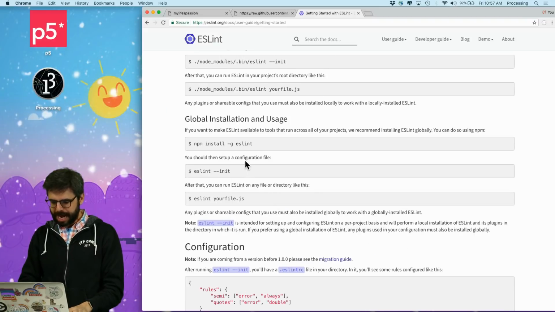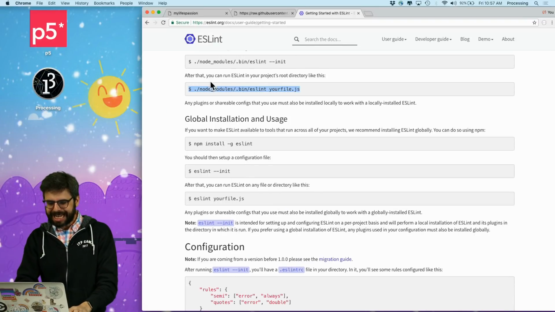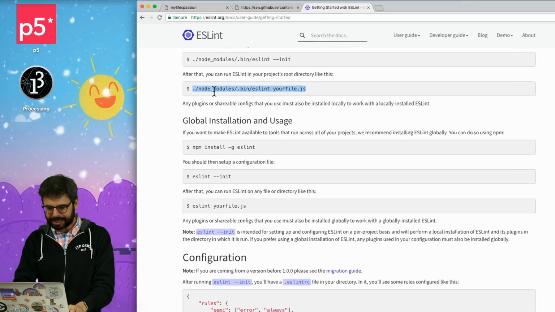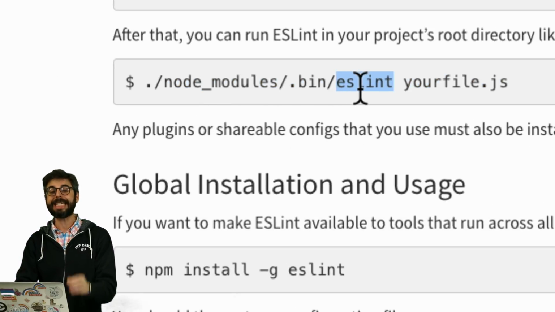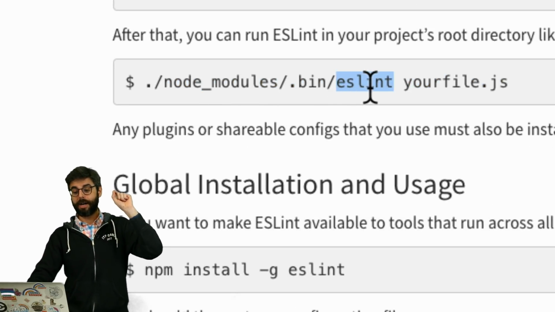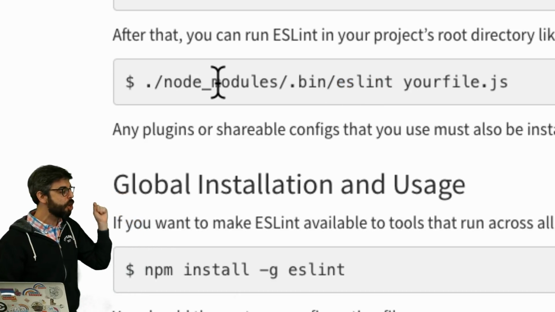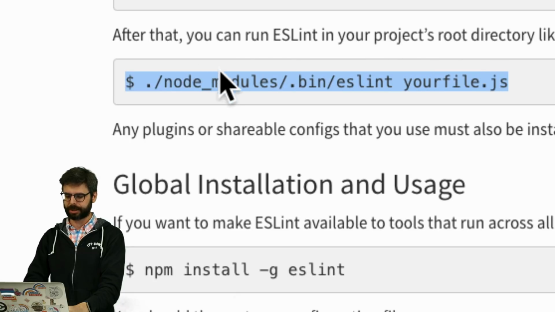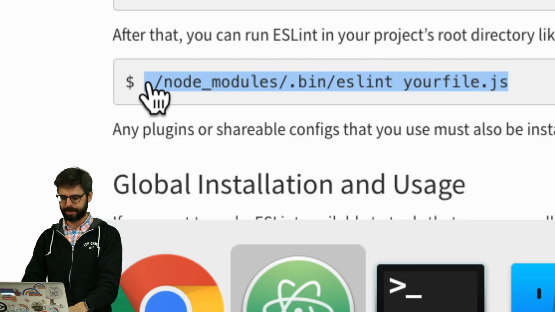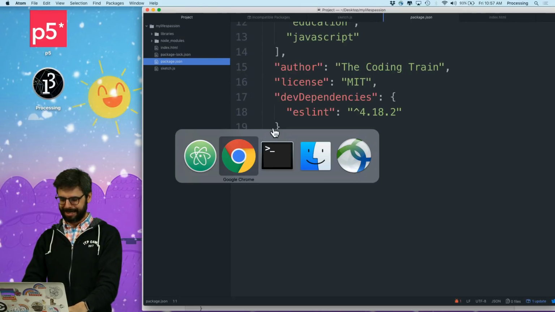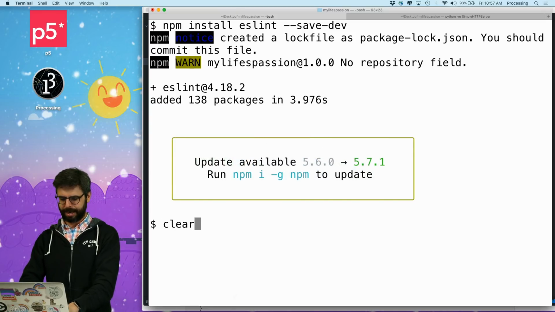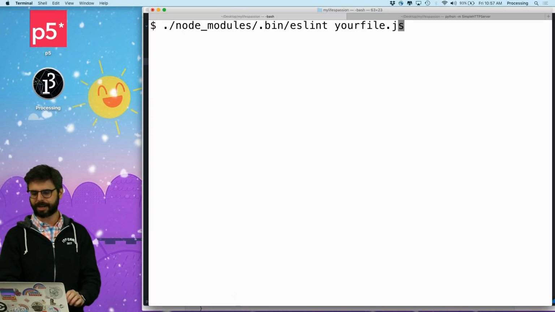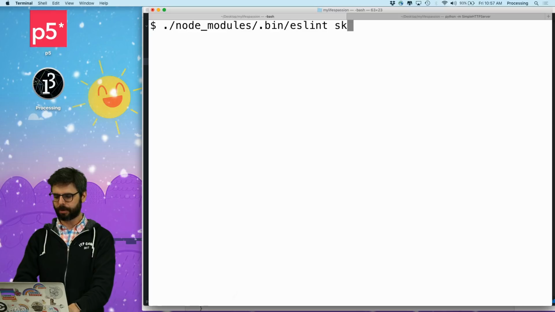Okay, so now I can run ESLint by referencing the ESLint execution file in node_modules in .bin, and your file, I could run ESLint on sketch.js. So let's actually just do that. Oh my God, are we going to do that right now? Yes, we are. Okay, so I'm going to run this, but instead of your file.js, I'm going to write sketch.js.